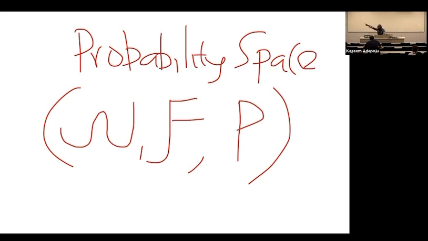Then, what is the next one? That looks like a calligraphic F. That is the set of events. Let me say this again. The omega is the possible outcomes, the possible outcomes I can get. But the calligraphic F is some events, not all events. Say you are preparing for an exam. What are the possible outcomes? Passing, failing. But what do you want? You want to pass.